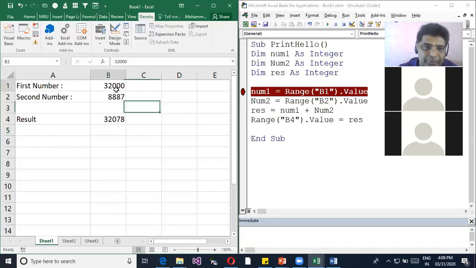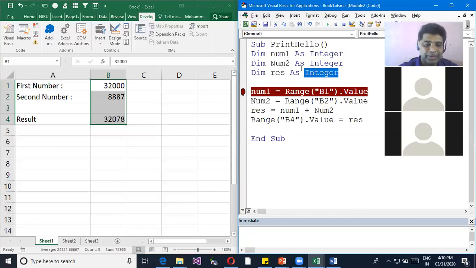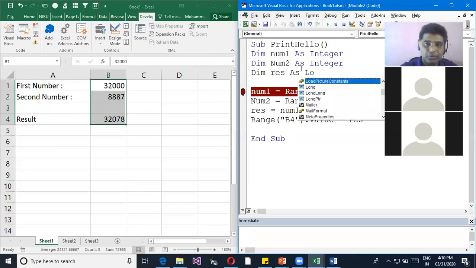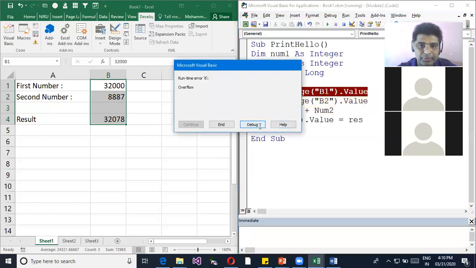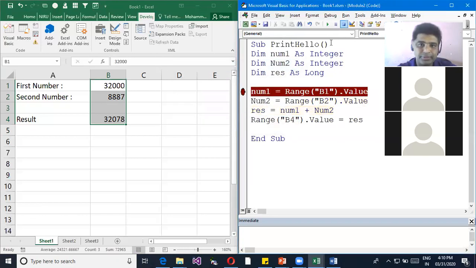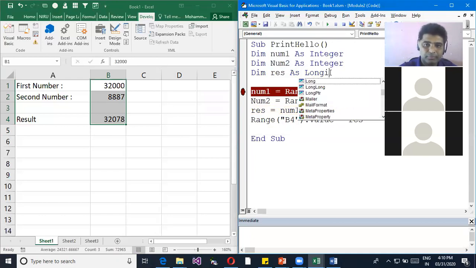Or, since we know it is an overflow because the number is too big, we try to give a bigger type here. So I just say As Long, long or double or something. A long integer will also do because it's a pure integer value. There is no decimal, so we can just use a Long. So this should fix the problem. Run with F8. Long integer, or we can say Double. Fine, you can store bigger values.